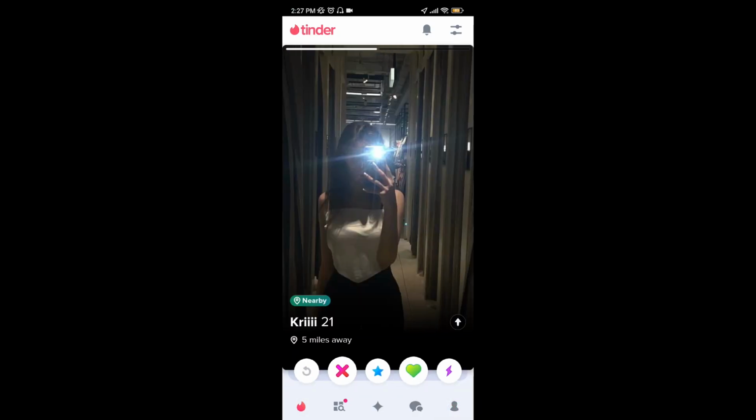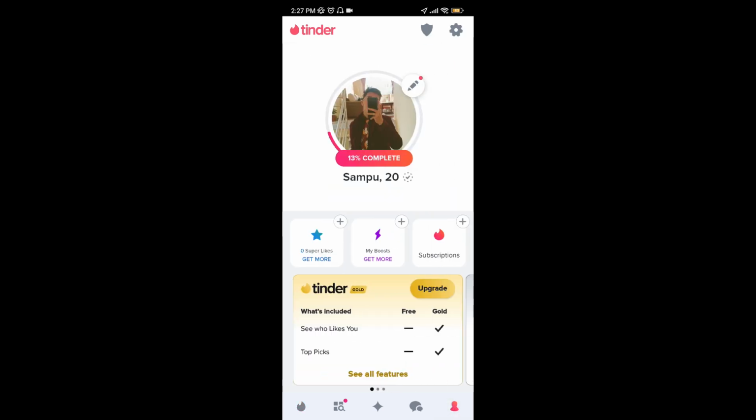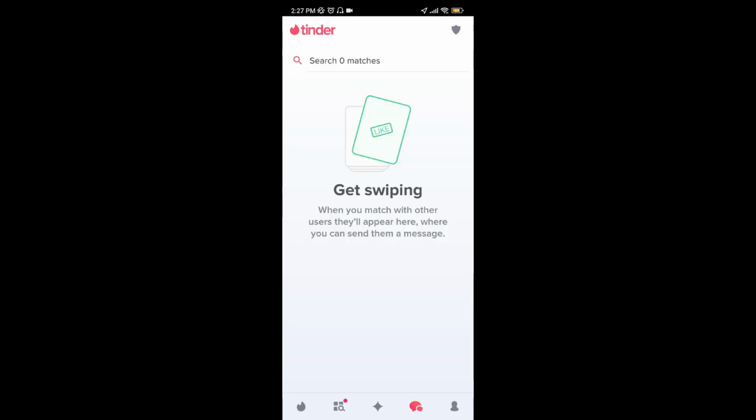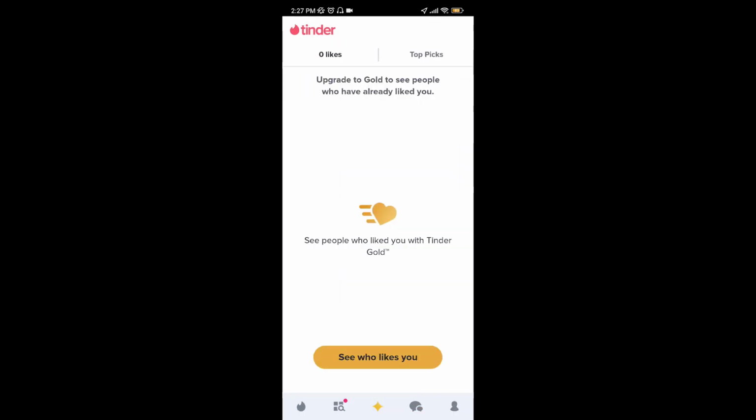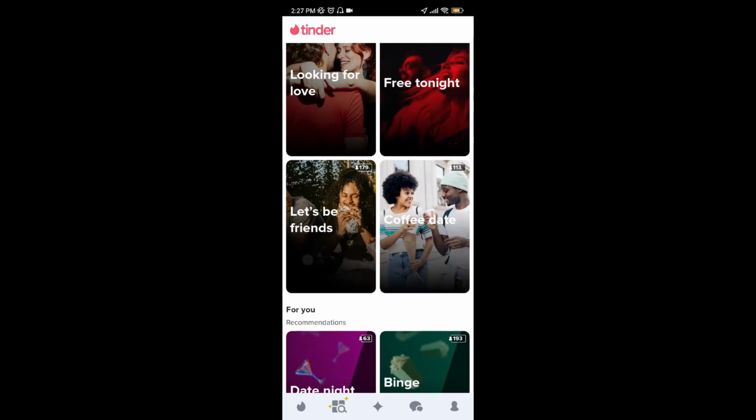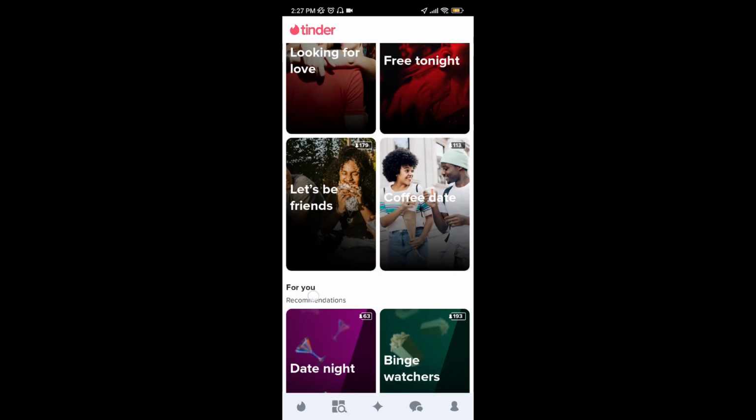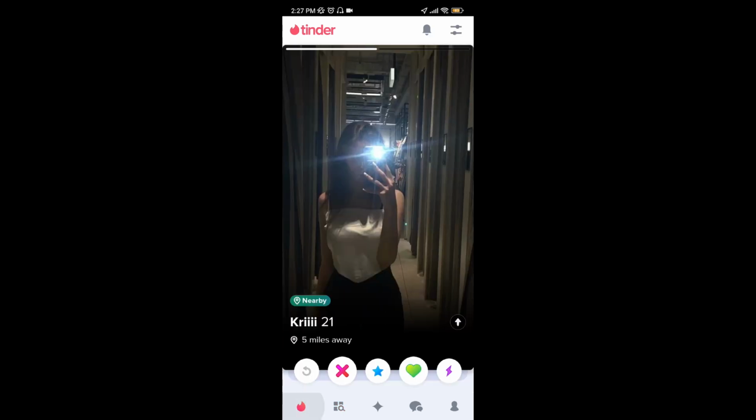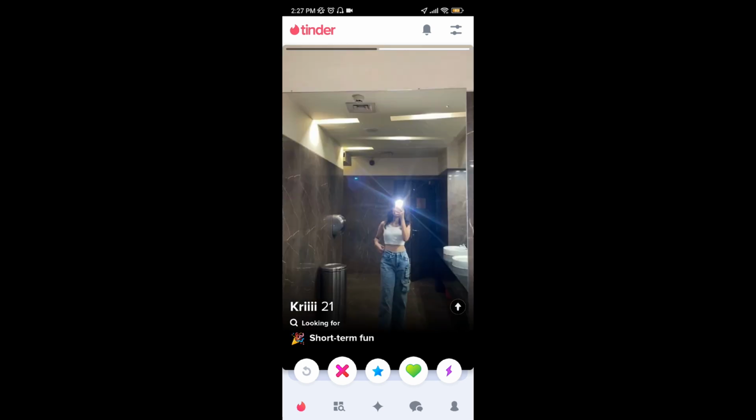Now, as you can see in the bottom right corner, this is the profile logo, and on the left, this is the chat. In between, you can see how many people have liked you and how many matches you have got. And this one is the exploration page, where you can choose whether you are looking for love, a free date tonight, date night, binge watching sports, anything. And on this one, you can get your matches. If a user has many photos, you can click on the right part of the photo to view the next photo.